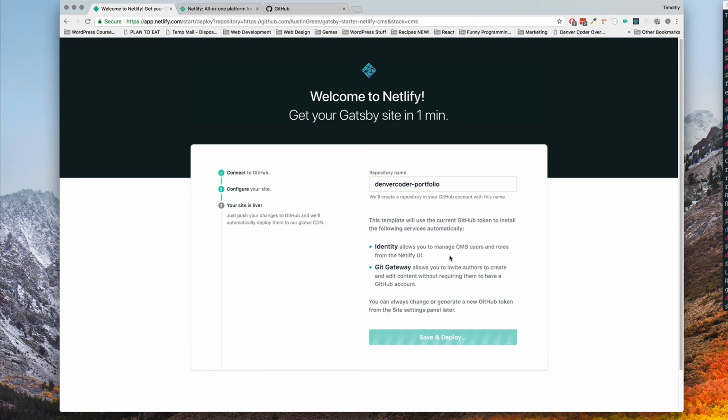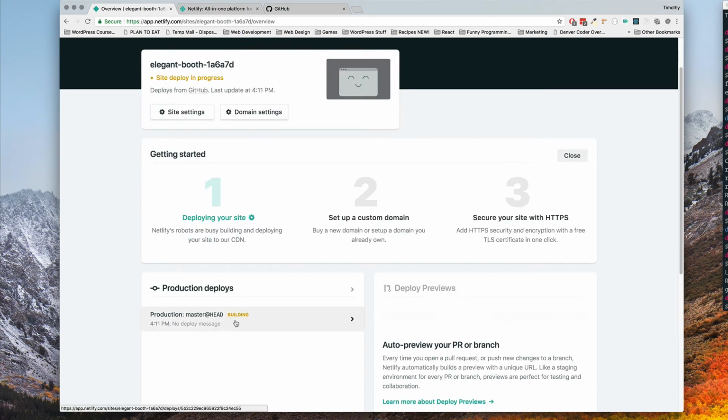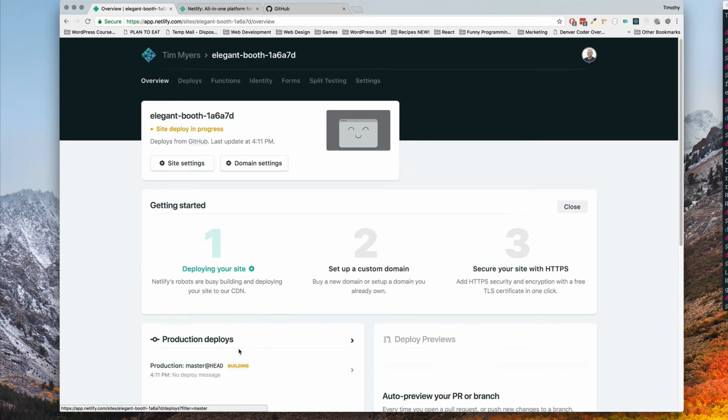And now what this is going to do is it's going to create a GitHub repo. You can see here, it created a Netlify site. And right now it's currently building the site. And then once that's done, it's actually going to deploy it. And you can see it says deploying your site. And this little guy is spinning right here.